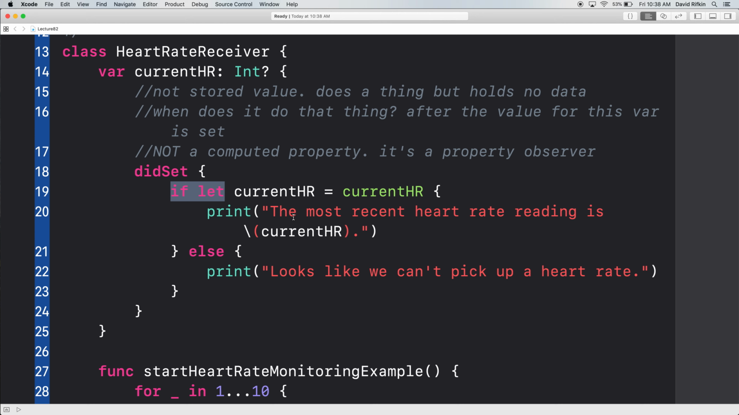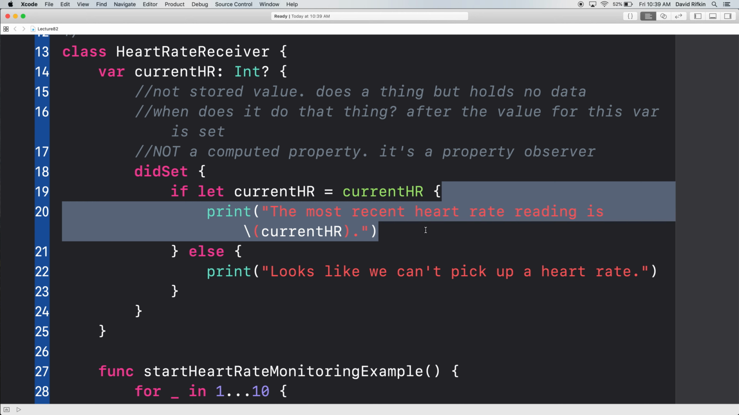This if-let pattern. Do you want to phone a friend? Optional binding. Great. So on line 19, we were using optional binding to check that current HR, the variable that we just set, has a value. If it does, current HR is going to set that value, so an int, not an optional int, to this current HR constant that we're going to use in this block of code.